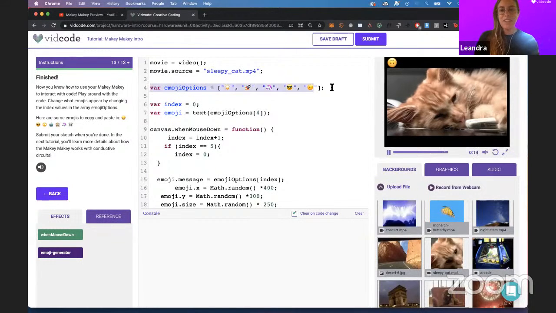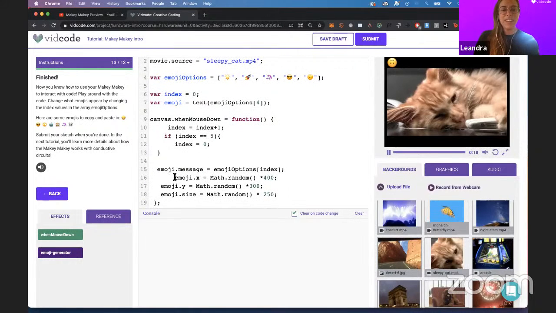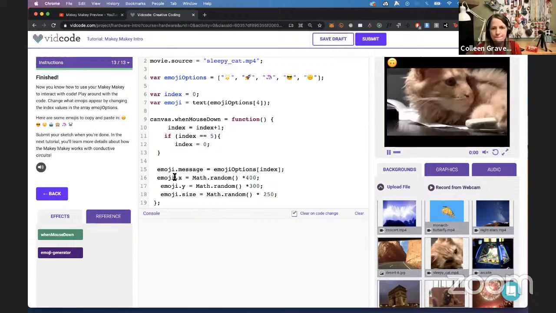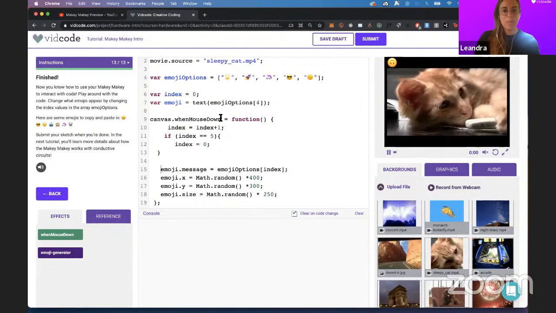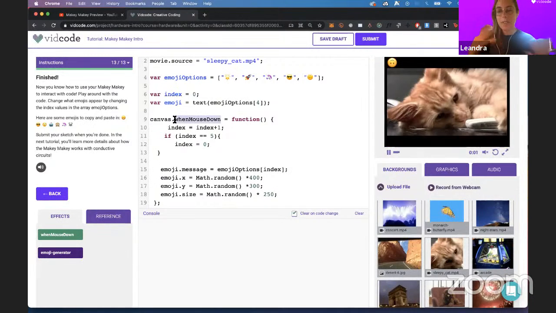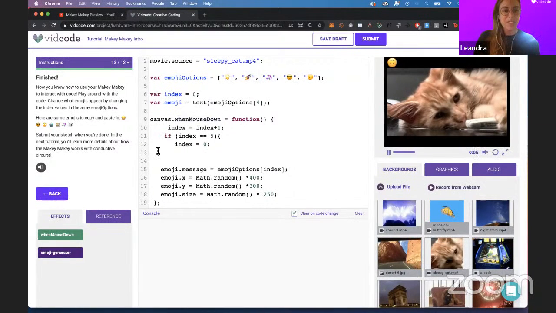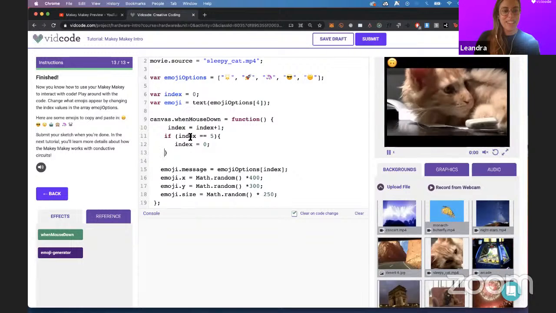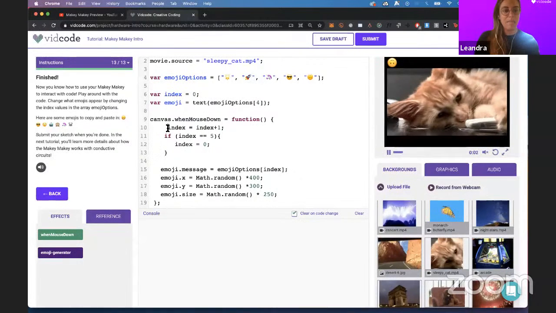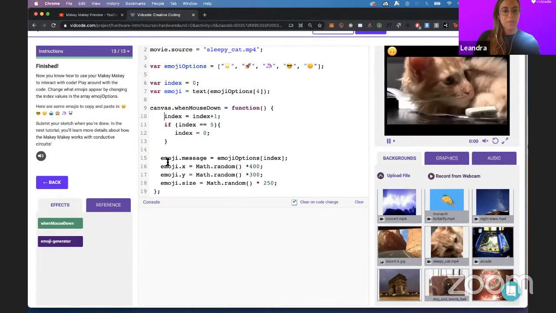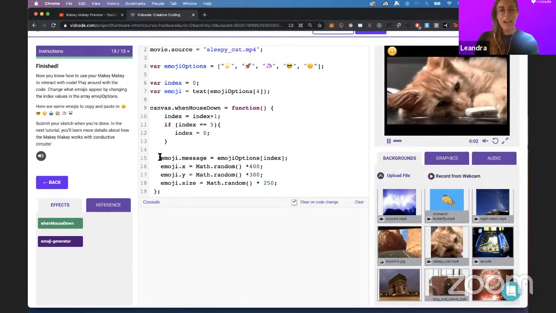We're just making an array of different emojis here. And every time we click, a different one gets generated. So you see canvas when mouse down. This is exactly the same code that we had before when we were making the cat appear. The only difference is instead of saying meow, it's just going to add a random location for an emoji.